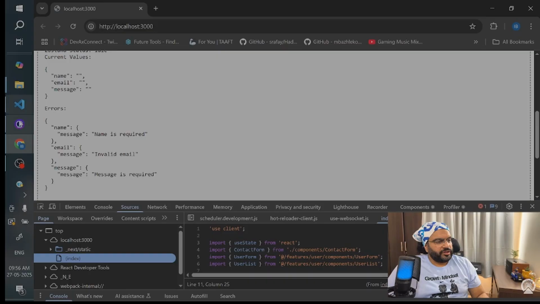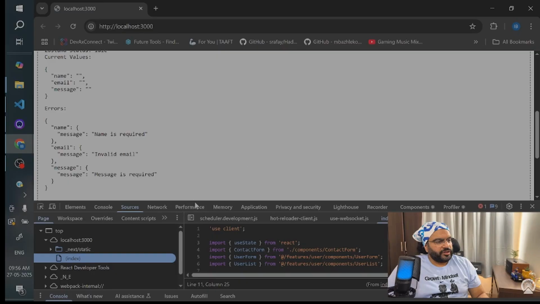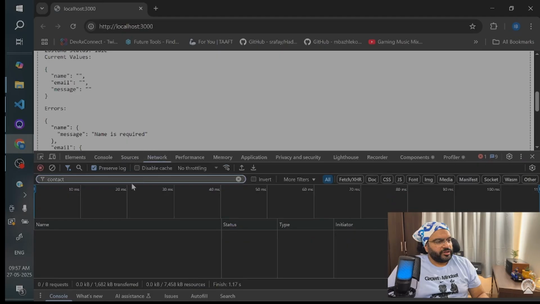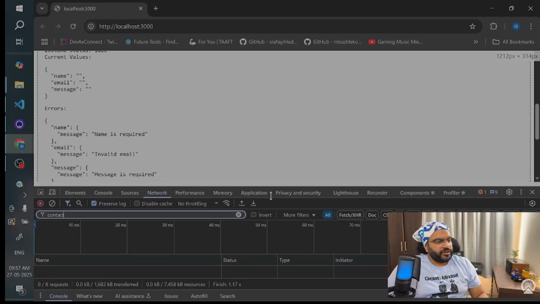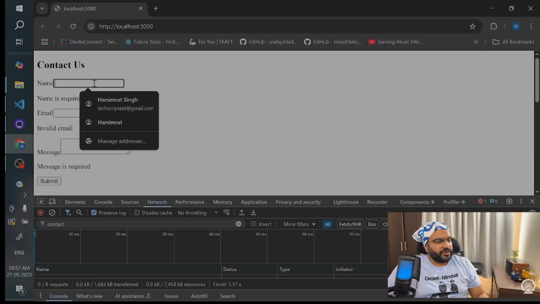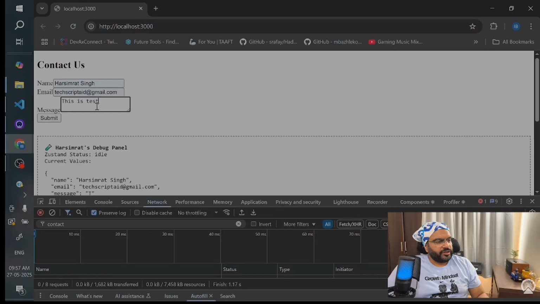This is one thing. Next thing I want to show you is, in the network tab, if I look for contact, it is not yet there because we haven't made the call. So now let's make a call to our API using some data here. I'm submitting it. Now we'll see.